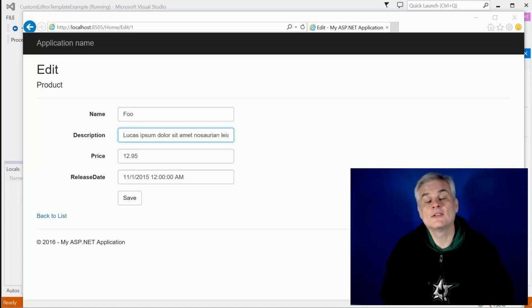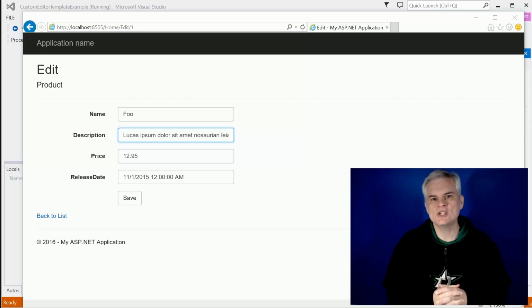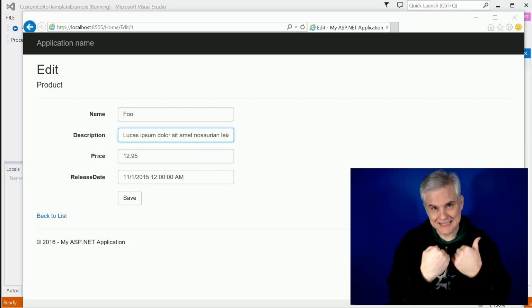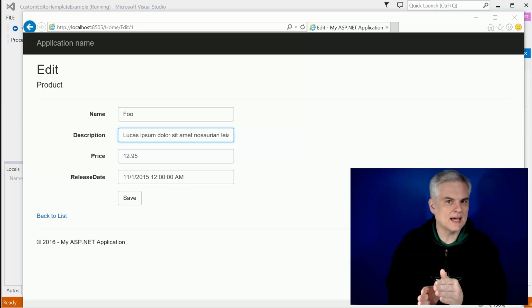Custom editor templates are a lot like custom display templates that we looked at in the previous video. They allow you to globally change the way that data is collected into our view model for submission back into a post action result method. And we're going to look at that in depth in just a moment.